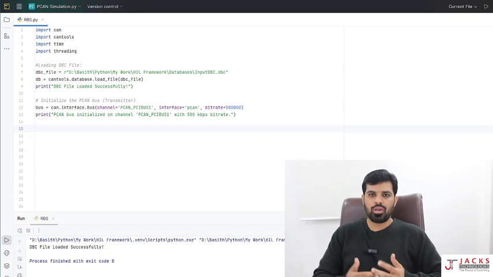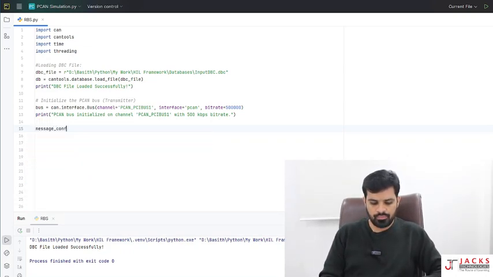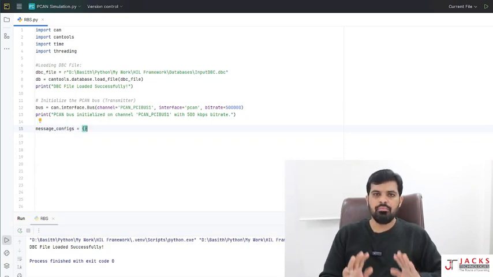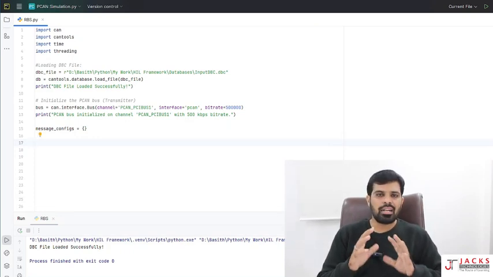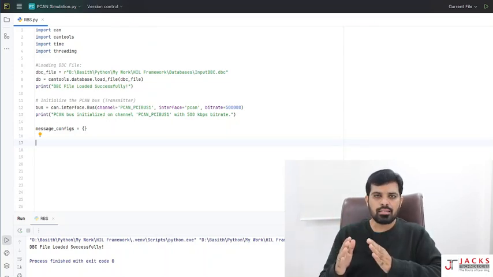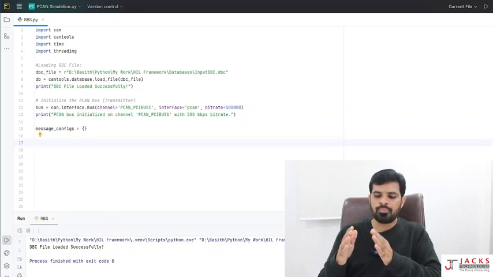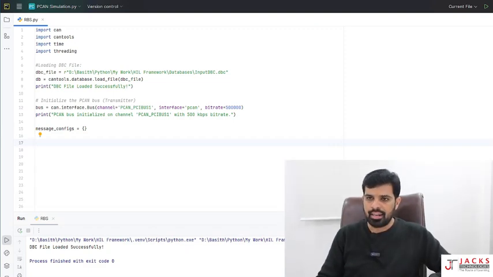How to extract? First, I'll try to create an empty dictionary. Message conflicts. Why I have created this empty dictionary, we'll see later. Now guys, as I have already loaded the DBC, that DBC has multiple messages. Now I need to iterate through each message. Let's say for example, if we have 10 messages, I need to iterate through each message. And after iterating, I need to print the message name, print the message ID, and then print the cycle time. Okay, let's do that.